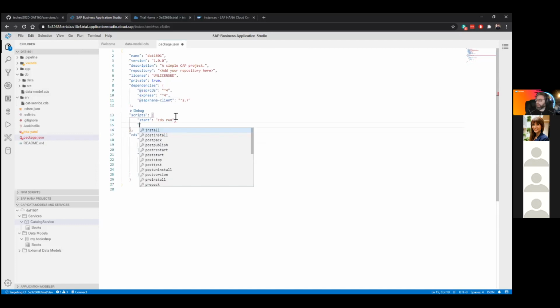I like having these little reusable scripts that we can run from the command line. For instance, I'm going to add a build script for when we want to do the CDS build, kind of like in the web IDE, where we used to right mouse click and say CDS build. Well, now we can do it from the command line. And it's just going to be the same thing here. I'm just going to say CDS build.